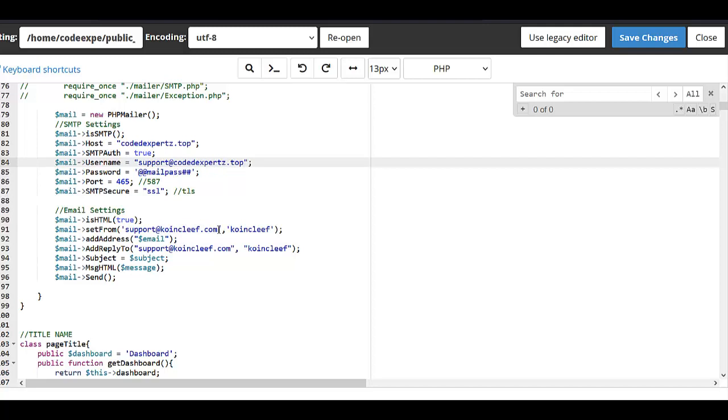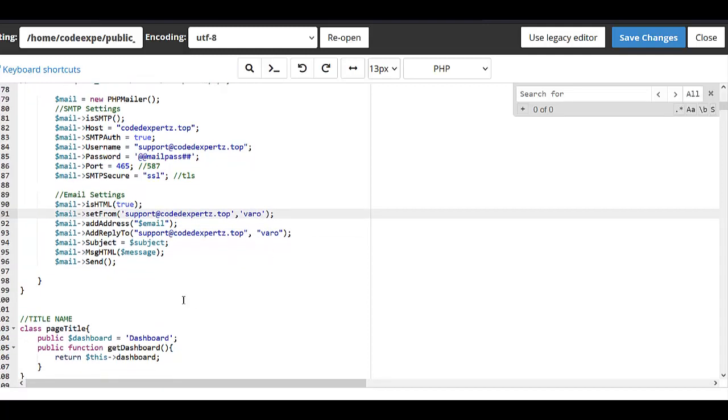Okay, perfect. I'm going to call this Varo. Perfect, and that is all that we are changing on this page. Now we still have one more page to change.